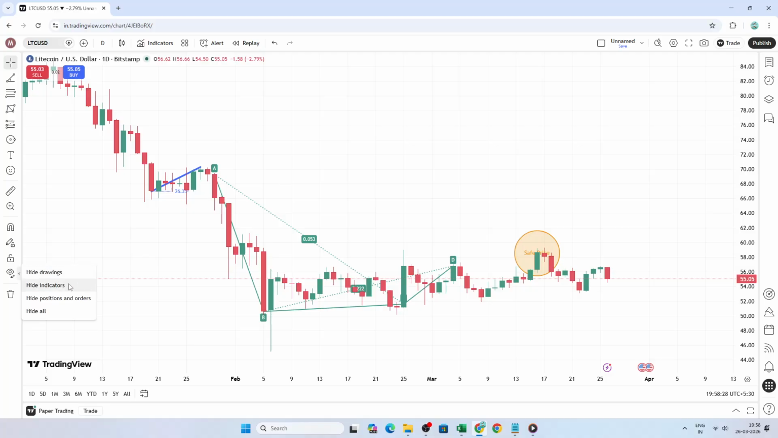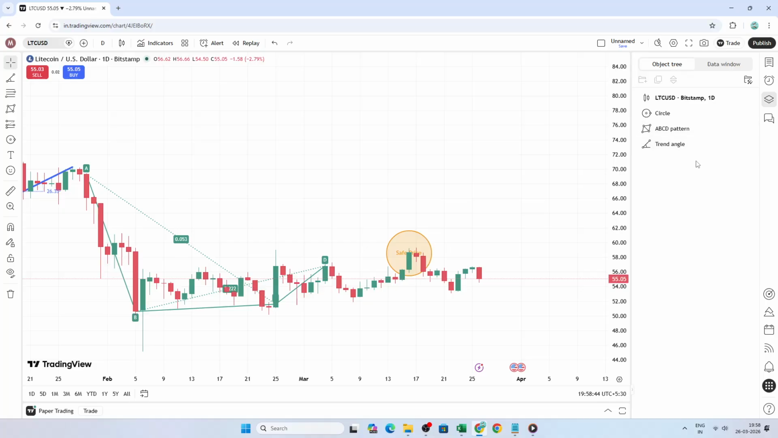If you want finer control, maybe you only want to hide one line or a single shape, use the object tree. Look to the bottom of the right-hand panel and click the icon that looks like 3 horizontal lines with a small box. That opens a list of everything on your chart, including each drawing, indicator, or position. Scroll through and find the specific item you want to hide.